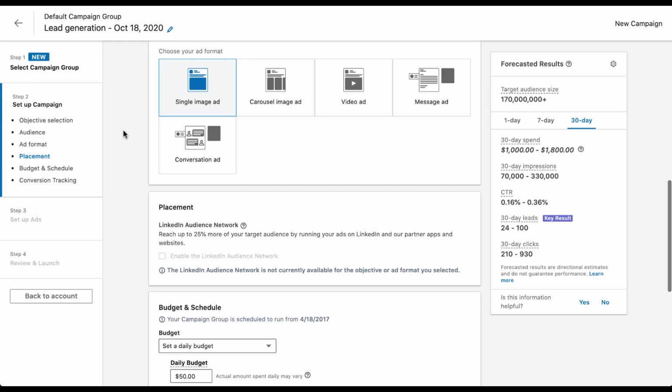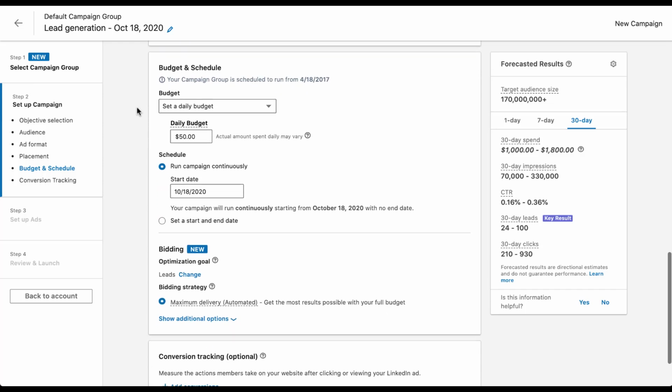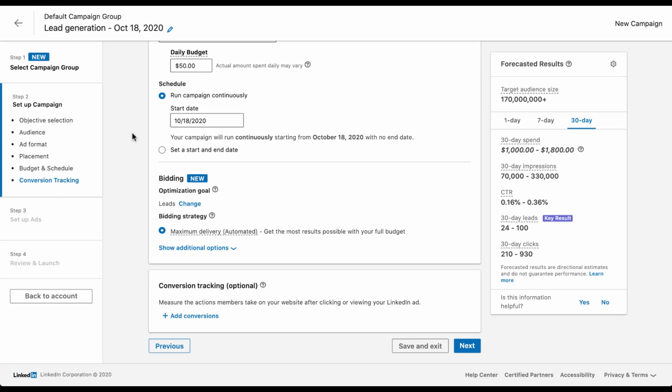Lead generation is also going to be the first campaign type where we see that placement is blurred out. We cannot use the LinkedIn Audience Network for lead generation campaigns. These are ad formats that are only going to be available on the LinkedIn platform. There's not going to be any additional reach in place. Just like all of the others, budget and schedule are going to be the same. So now let's hop down into bidding and see what our optimization options are here.